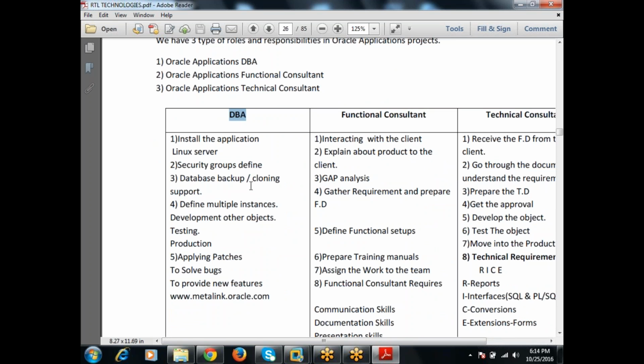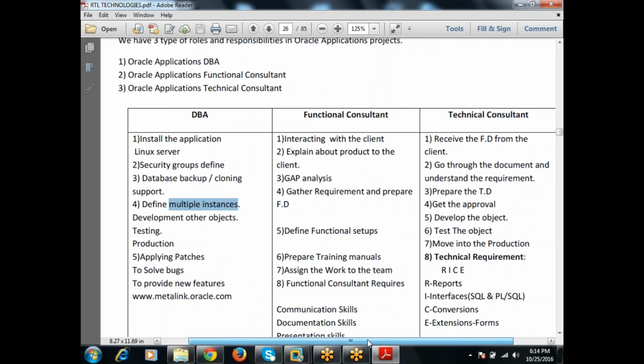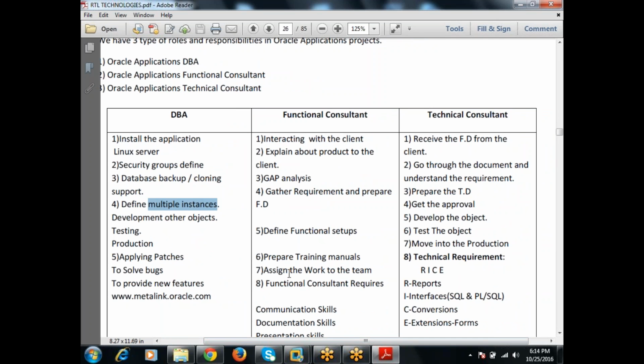What are the responsibilities of the DBA? He will install the software. He will configure the usernames and passwords. Setups he will do it. And he is responsible to take up the backup and cloning, database cloning, and define the multiple instances. What is meant by multiple instances?